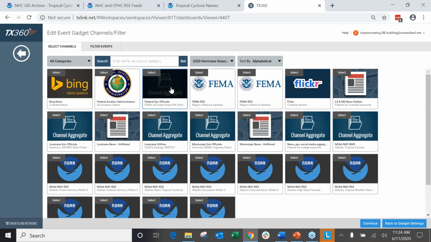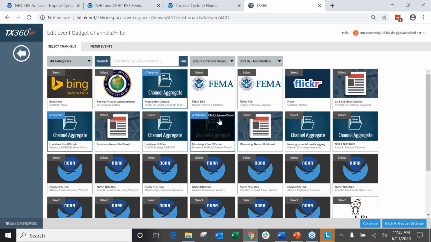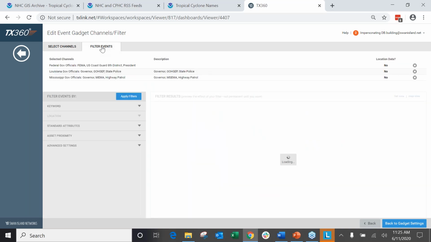I'm going to grab some of these federal government officials, including the 8th District Coast Guard, which does include the coast of Louisiana and Texas, as well as FEMA. Districts 4 and 6 are what Louisiana and Mississippi fall under. I'm also going to grab these Louisiana government officials and Mississippi government officials. So those are going to be governors, emergency managers. Let's see if there's any other relevant channels in here. Nope, that looks good.